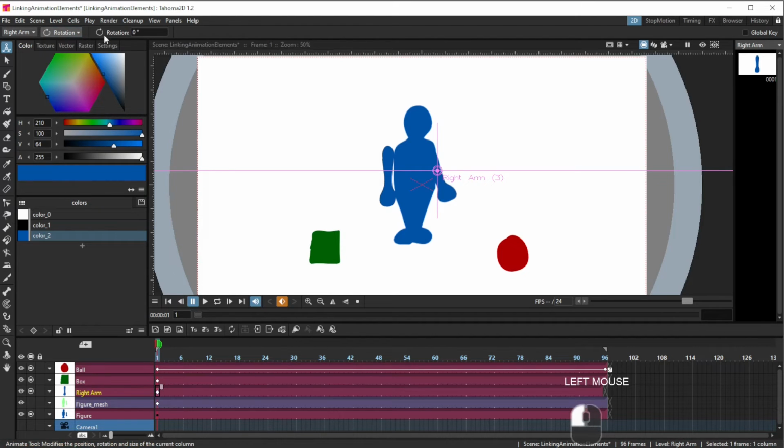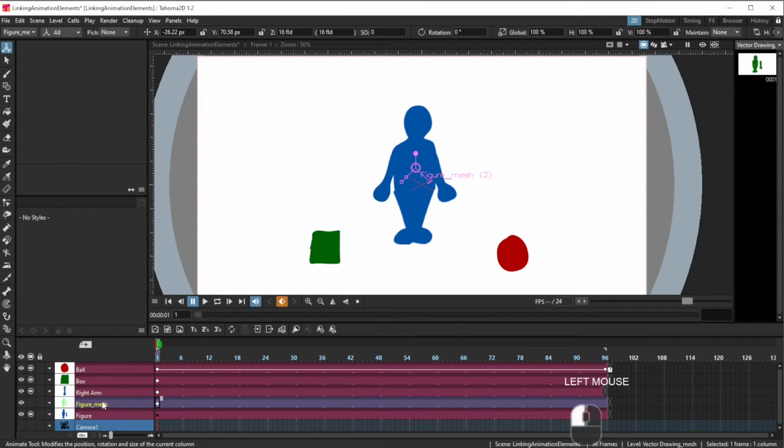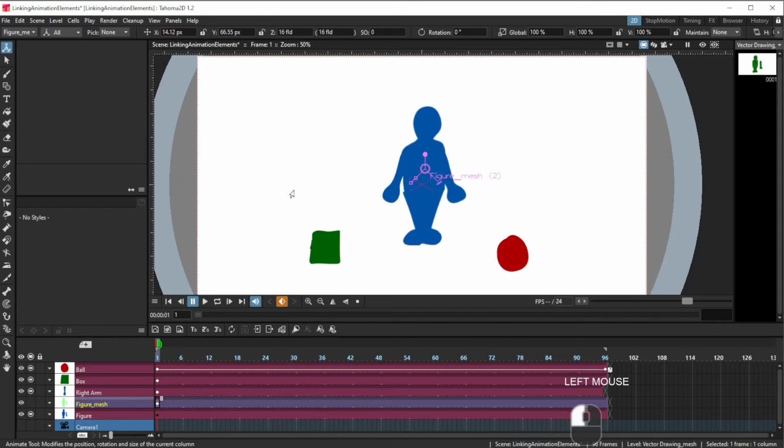Even though it's parented to the figure, let's also change the center of rotation. Put the center of rotation right at the top of the arm. And then let's rotate it slightly. And let's move it over where it needs to be. Now the arm is on the figure. And remembering that I have to move the mesh if I want to move the figure, because the figure is parented to the mesh, I'm able to see the figure and the two arms follow along with it.